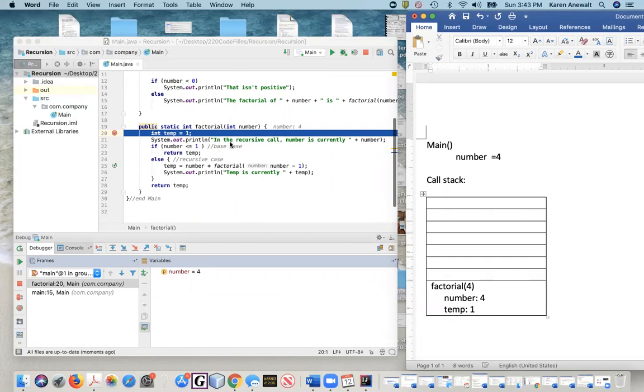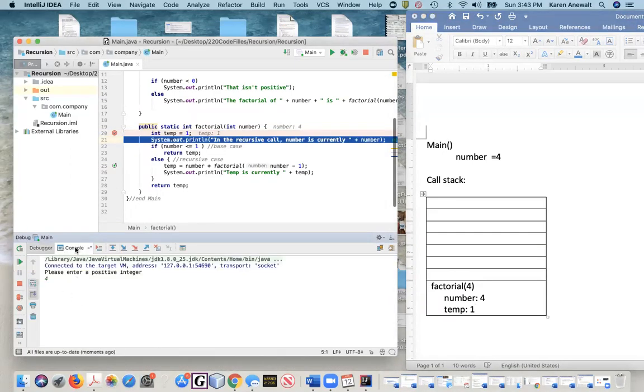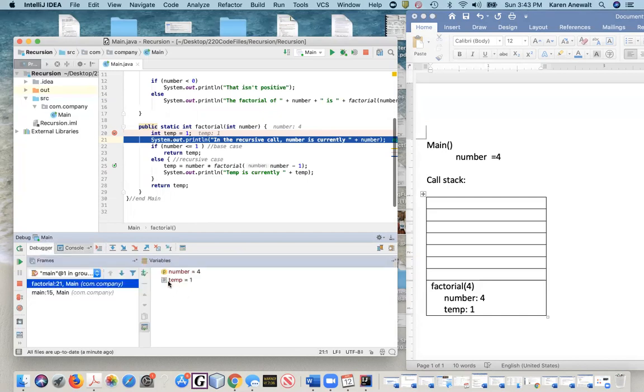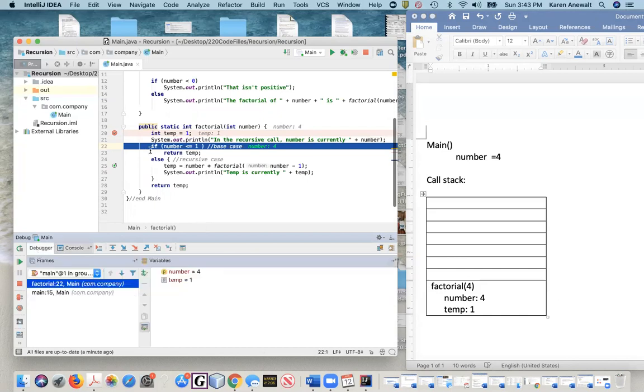And then we're going to print out in the recursive call, number is currently, and then it's going to print the 4. So if I execute the next step and I look at the console, it should print that. Maybe I'm like 1 ahead. Print that out. Yeah, I'm 1 ahead. So if I switch over to the console, it's now printed out that line in the recursive call, number is currently 4. Awesome. And now I'm doing my test.